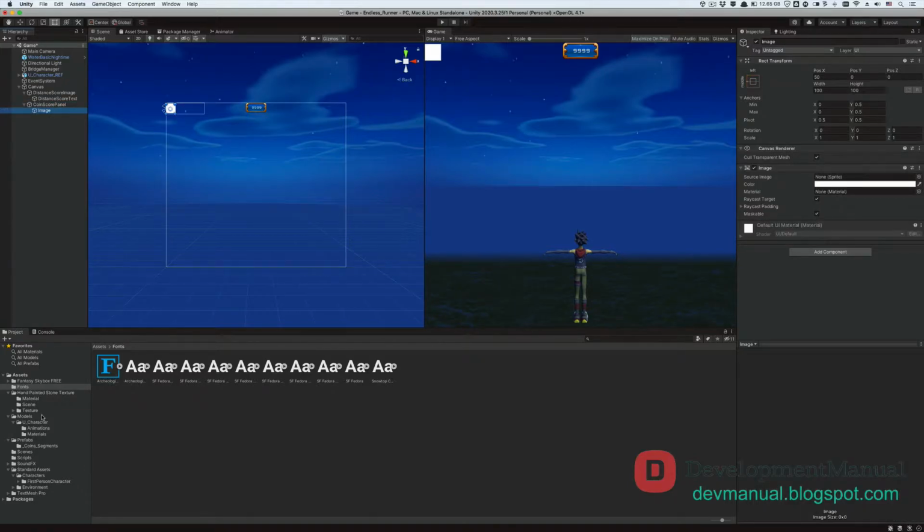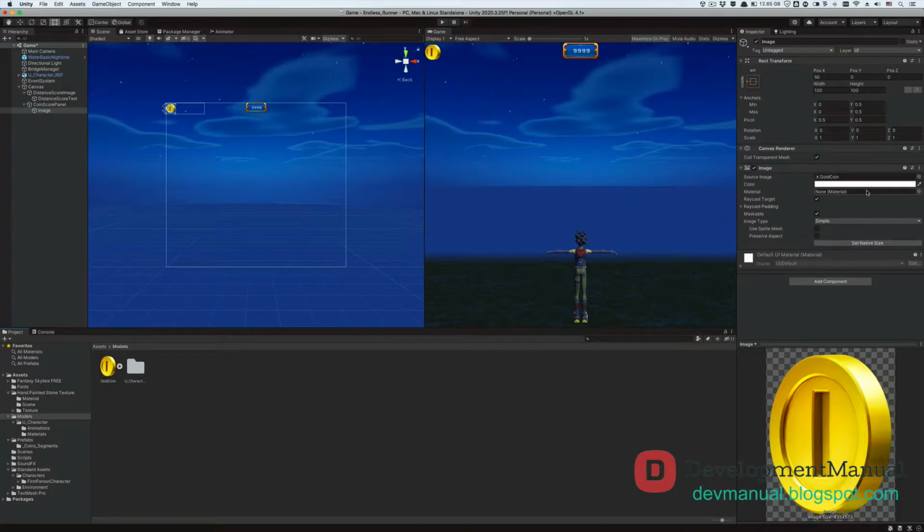Then go to the models folder and drag the gold coin image asset to the source image field of the UI image game object, like so. And don't worry about converting it into a sprite. This has already been done for you in the starter kit package. Let's rename this image game object to gold coin image. And let's reduce its size to 30 by 30 from its rect transform component. Let's move it up on the canvas a bit using the move tool.